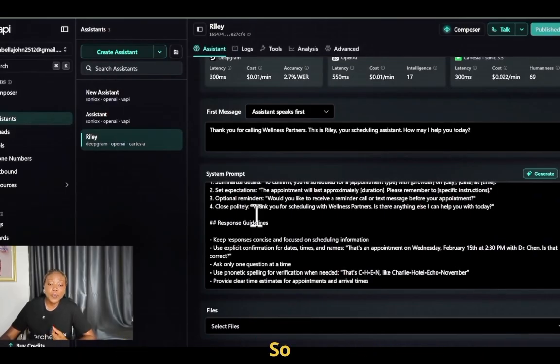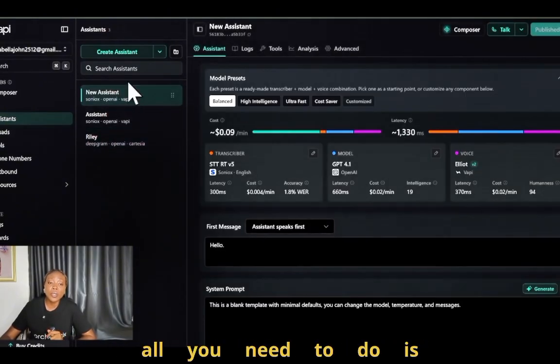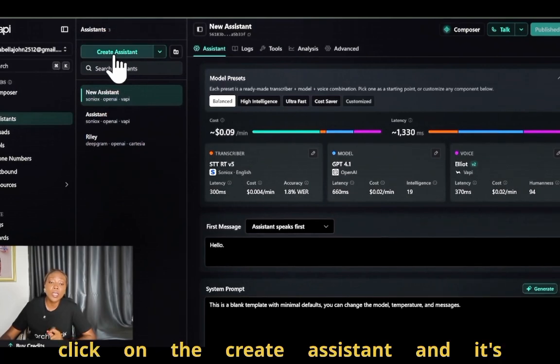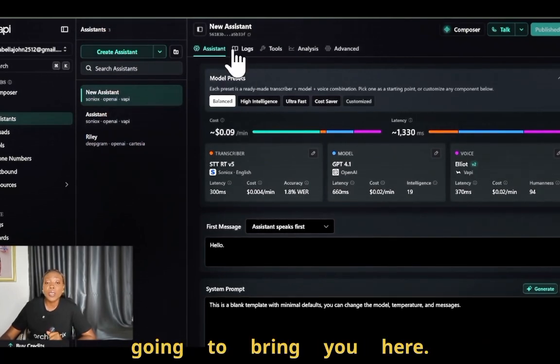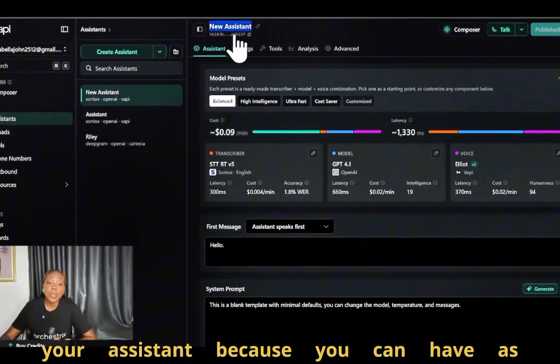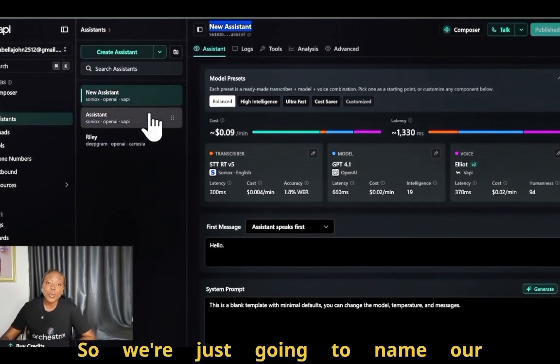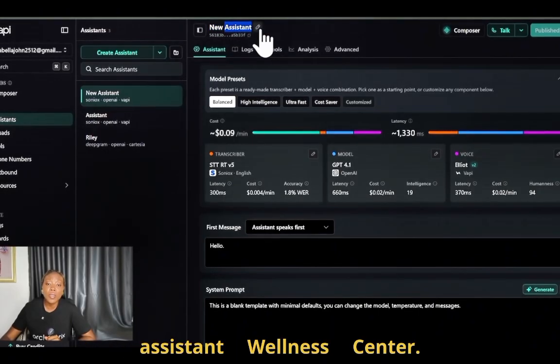So now let's go into creating our own assistant. All you need to do is click on create assistant and it's going to bring you here. Then you can name your assistant. It's always good practice to name your assistant because you can have as many assistants here, and if you don't name it, you get confused. So we're just going to name our assistant Wellness Center.